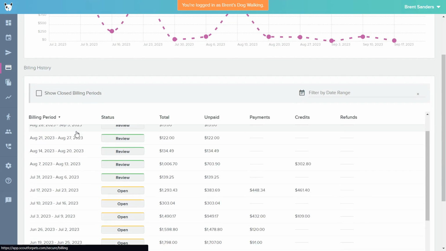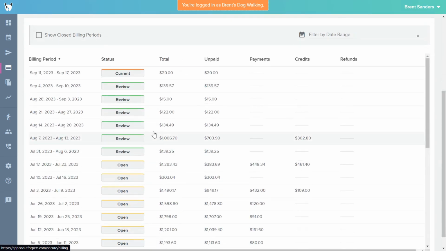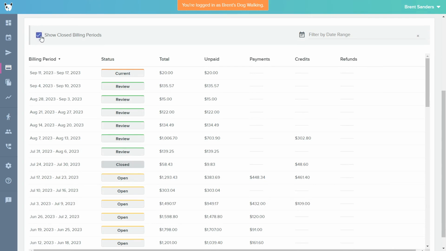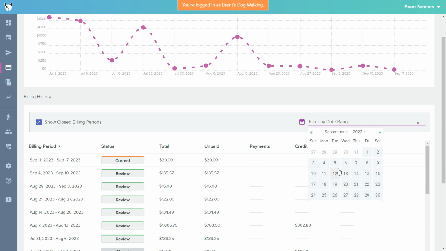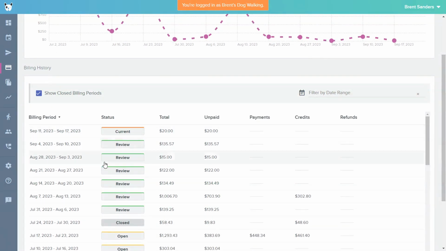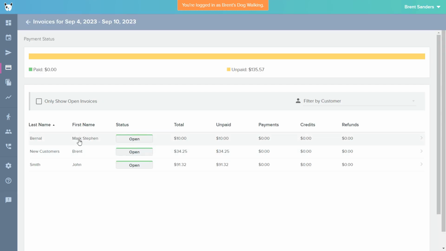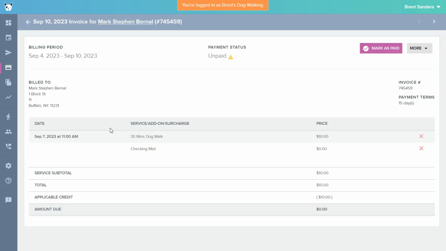So again, this is the billing period, where most of the days during your billing day you spend your time reviewing the latest billing period. You can also use the filter if you want, but if not, you can just simply click and choose the billing period that you want to review. In this case, we are going to review September 4th to 10th. Say, for example, we click that. So there are still 3 invoices that are open here and unpaid.